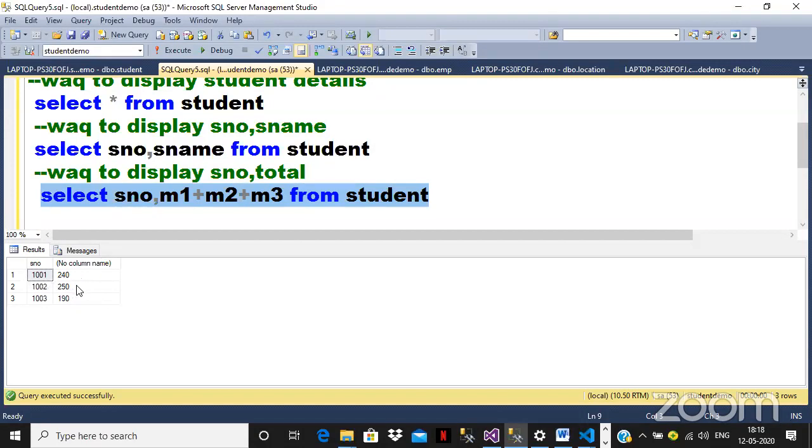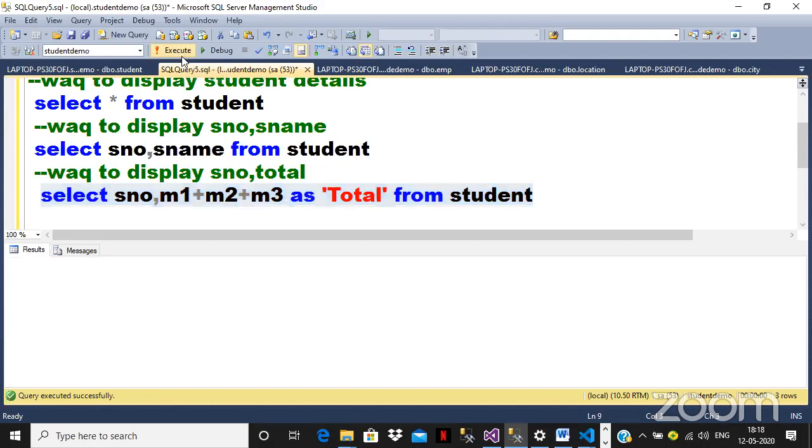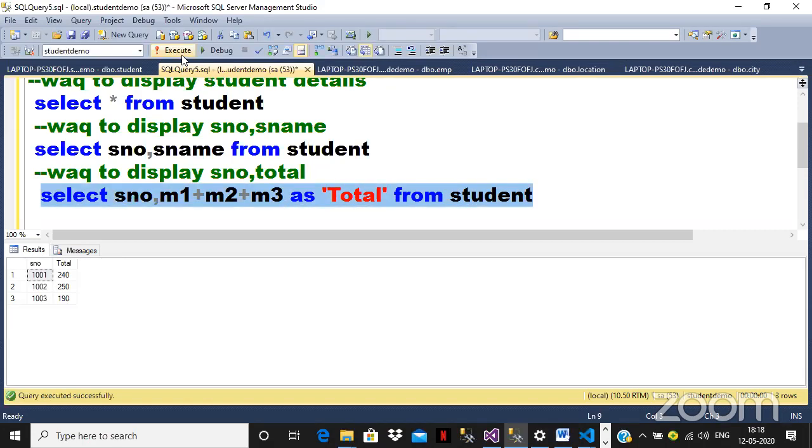So you will get the output like this. 1001 total marks 240. But if you observe clearly in the output, you are getting no column name, because there is no column with the name total. If you want to give an alias column name in the output, you can use the AS operator. Select S number, comma, M1 plus M2 plus M3 as total from student. You understood? Are you following?